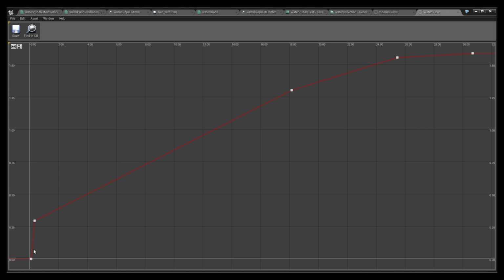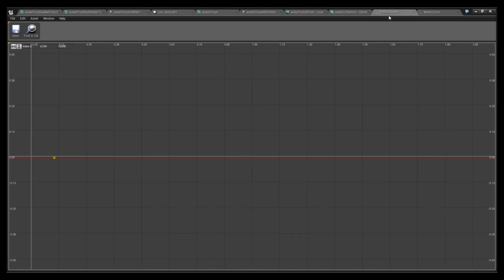So I start at 0 and then go up to 0.26 maybe, and up to 1.25, and then I end the curve at 1.7. Okay. So you can just add new points by holding shift and clicking on the curve like this. Okay. Once you've done that, you can go into your level blueprint.